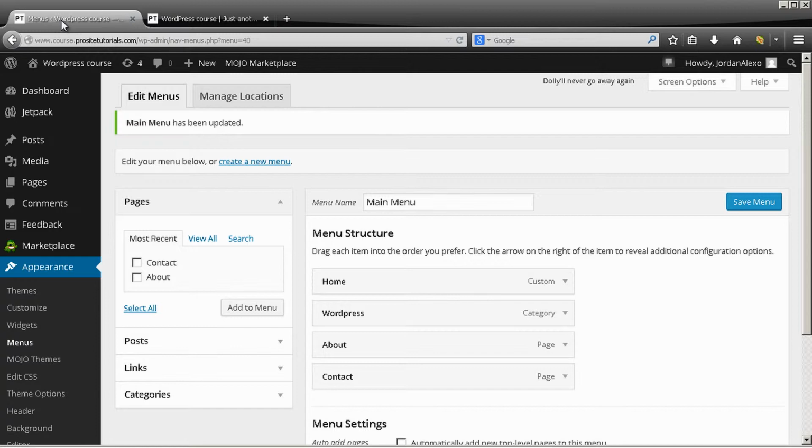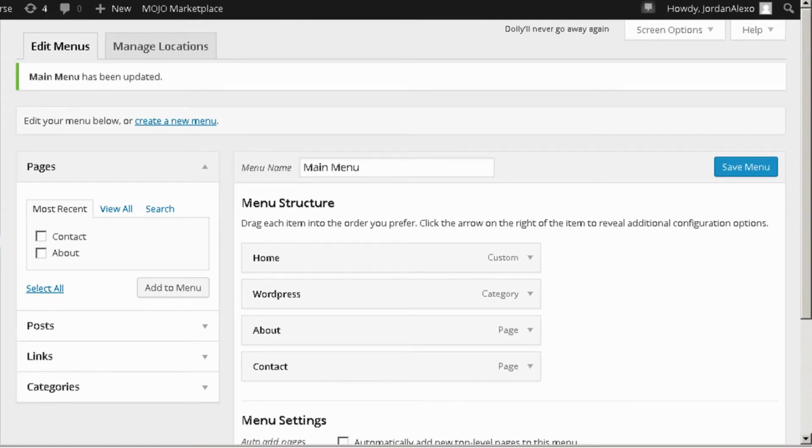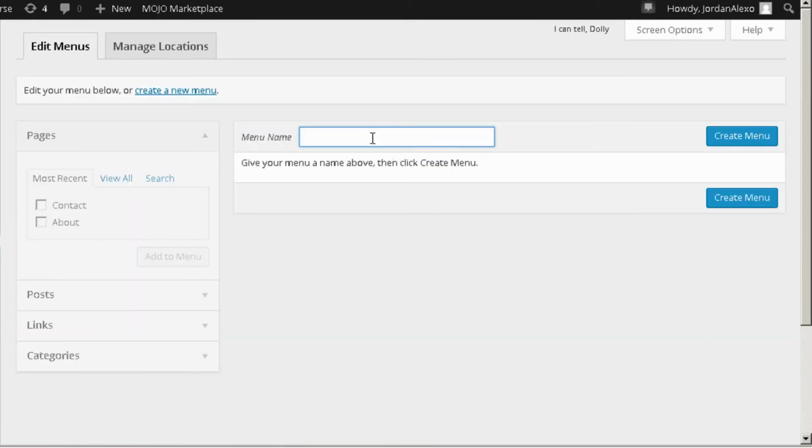You can even have a menu in your sidebar. So let's do just another menu. In this case, it will be for our sidebar. For you to do that, you just need to create a new menu. So let's create a new menu. In this case, I'm going to call it Sidebar Menu. And this is not something that I will keep later on. It's just to show you how you can do this. Okay, so create menu.